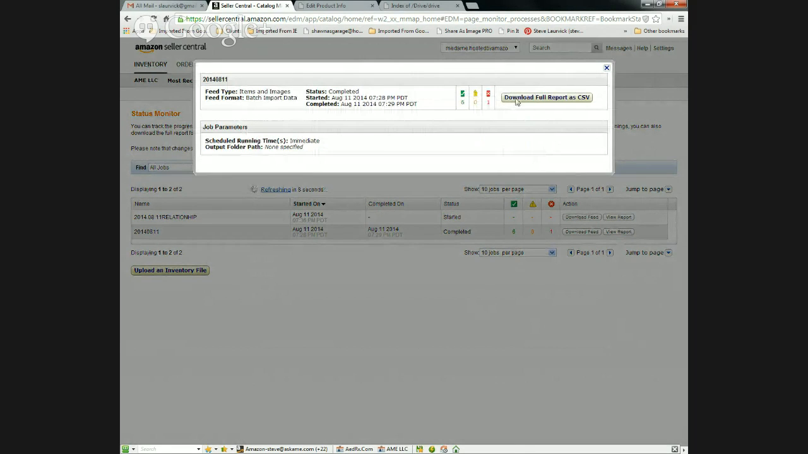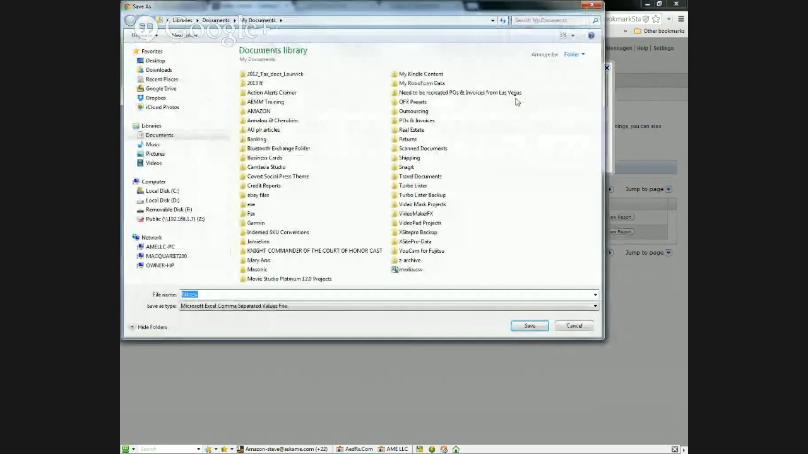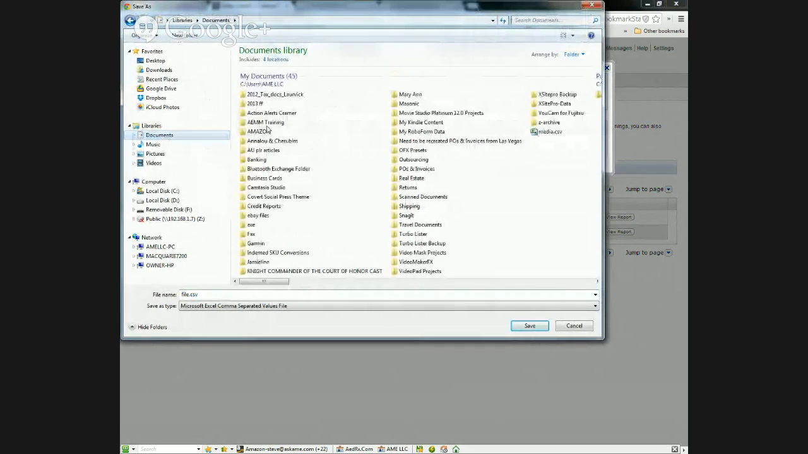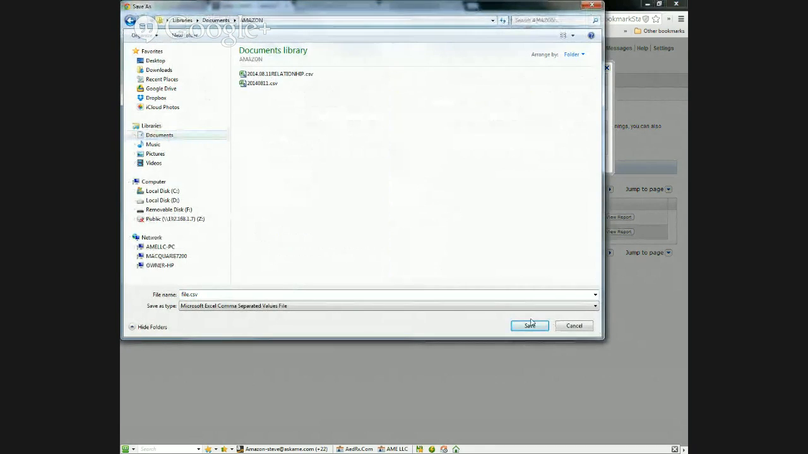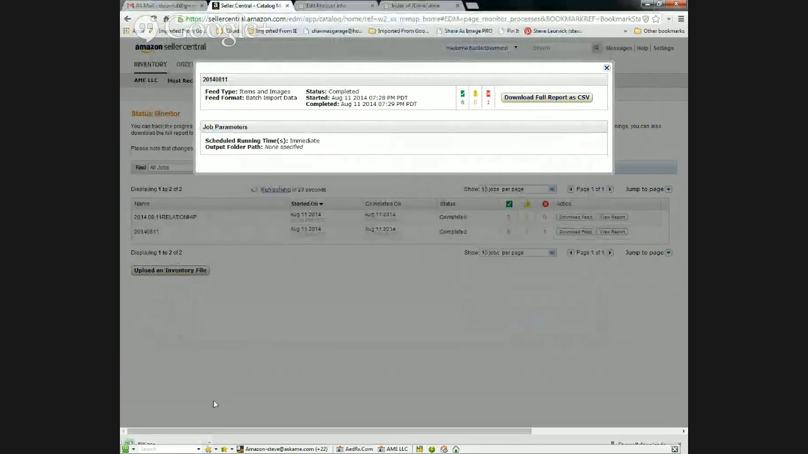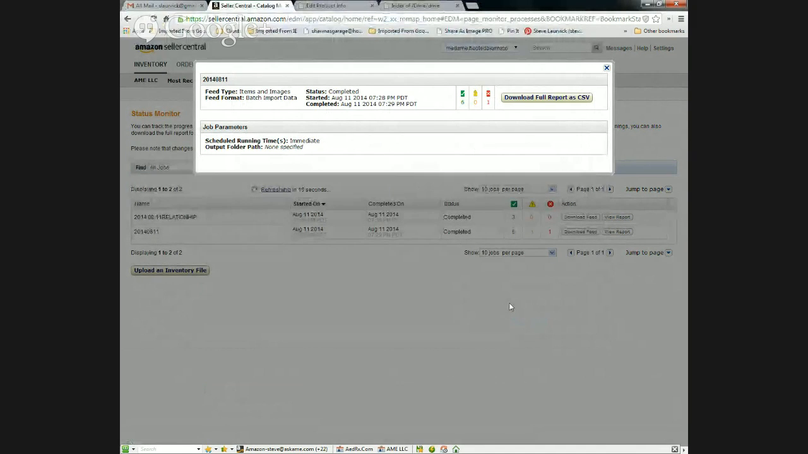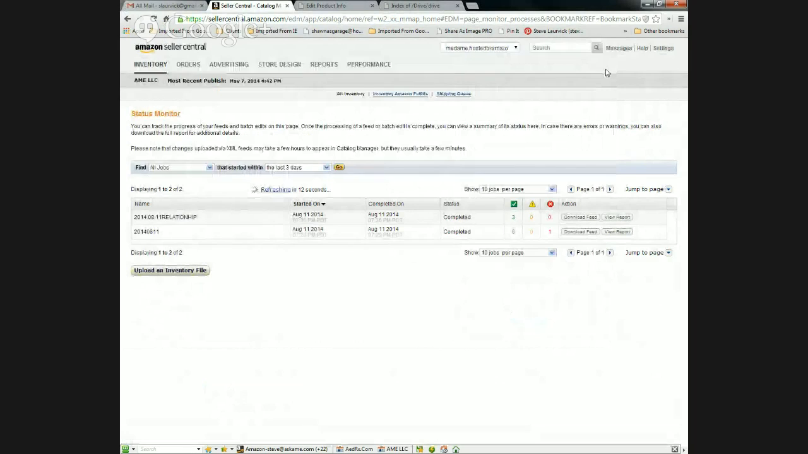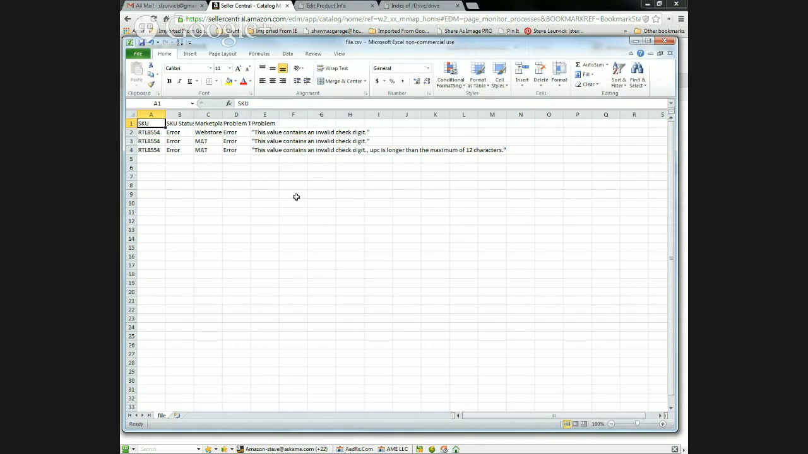Download report as CSV. And save it in my Amazon thing. Yep. Save it in your Amazon, because you're always going to have errors. So now you can just click on it to open and see what SKU. I think you have to close out of this. It's probably open over here with Excel. The far right. Is that it? No, it's the one. There we go.